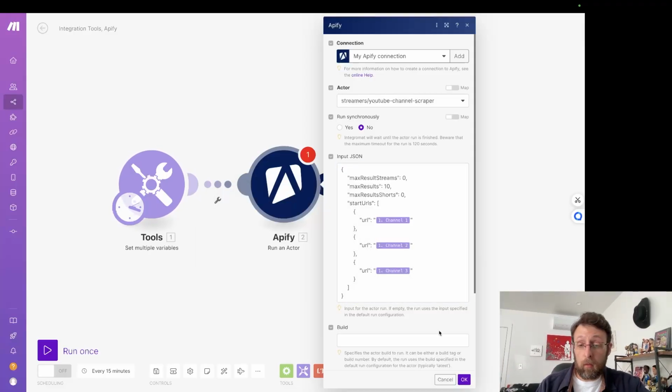There's only one more thing that we need to do to get this set and running. We want to make sure we say run synchronously and click yes. The Apify actors, because they're scraping profiles for a certain number of videos, take a little bit of time to run. So if you click synchronously here and click yes, before we do the next thing to get the data, it's going to wait for the actor to finish scraping the profiles before it grabs the data.